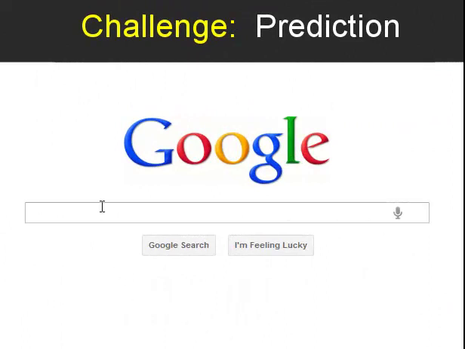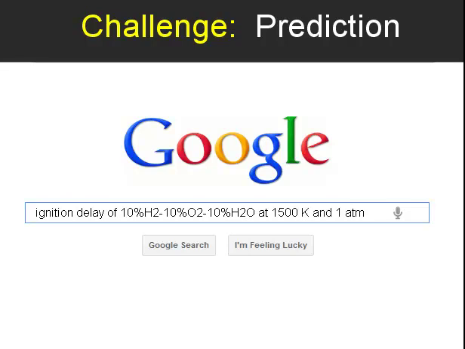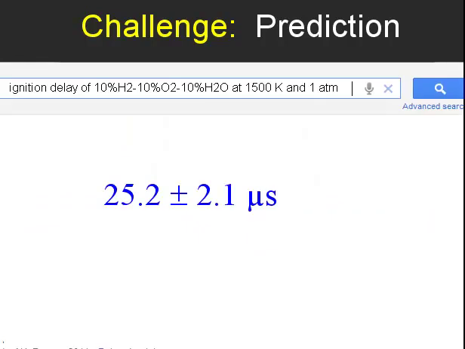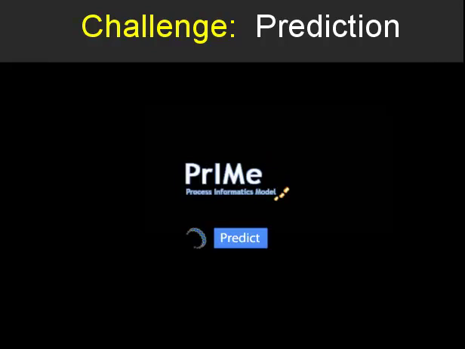Wouldn't it be easier to predict the results based on the current knowledge we already have? Then easily make changes to the experimental setup, and recalculate the new predicted values. With the PrIMe infrastructure, you can.